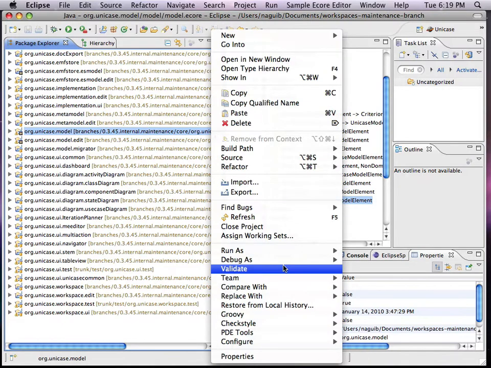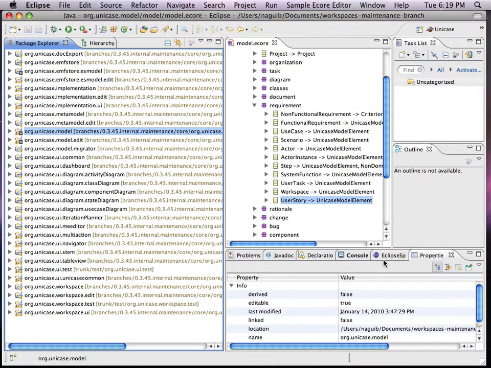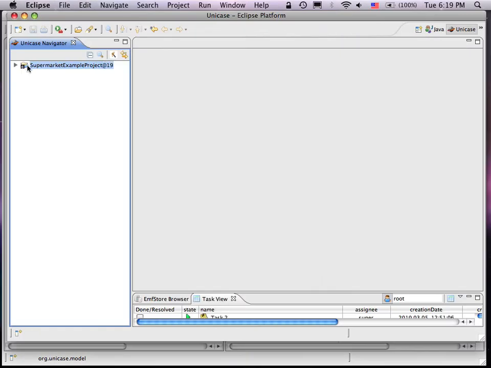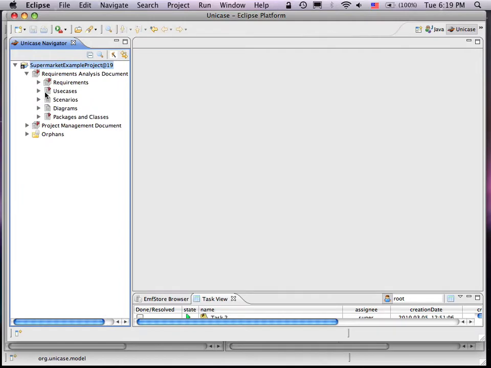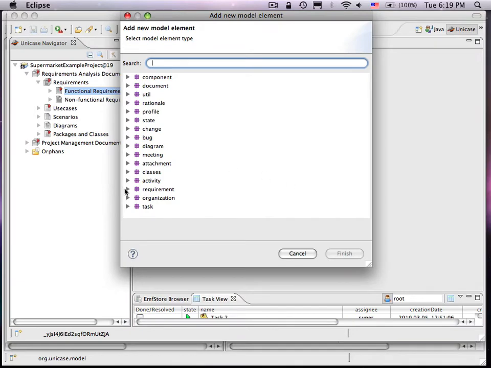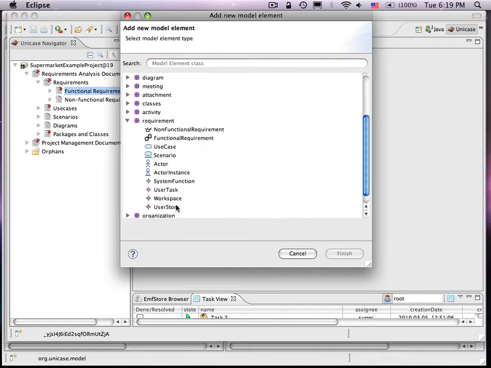Right-click on the model plugin and run it. This will start up UNICASE. After selecting the leaf section and right-clicking the section, select to create a new model element. Now we can see the additional class called UserStory that we have just added to our model.